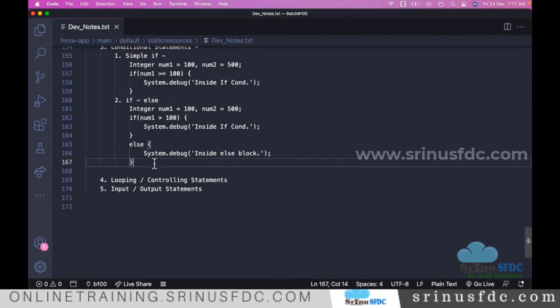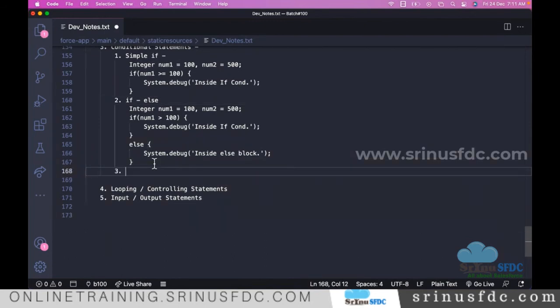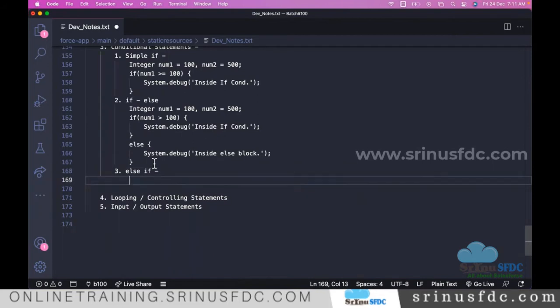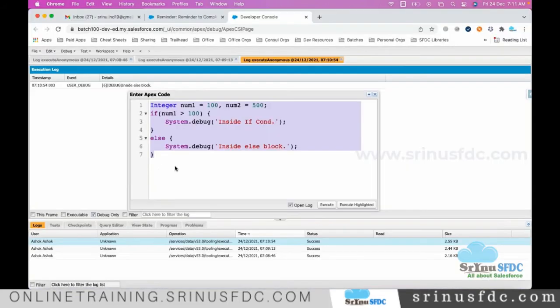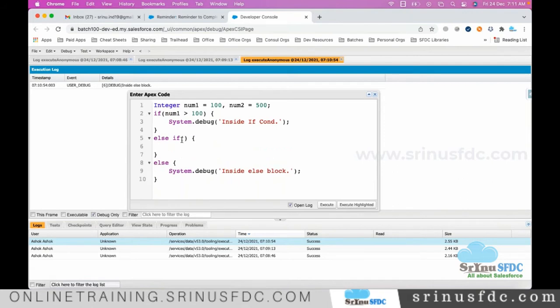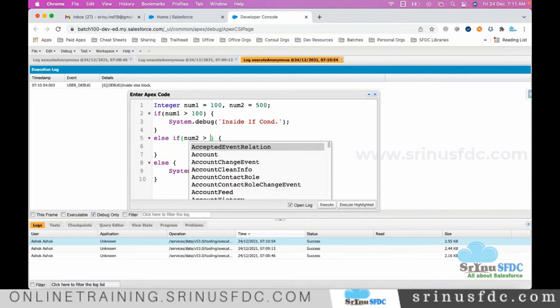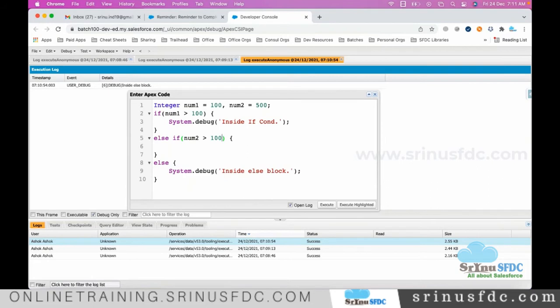Now one more thing I want to show you: we also have else if. What is this else if? Sometimes if this condition is not satisfied, we want to check for one more condition. At that time we use else if, else and again one more if condition. So I'm checking whether number2 is greater than 100, and I'm putting a message inside the else if condition.